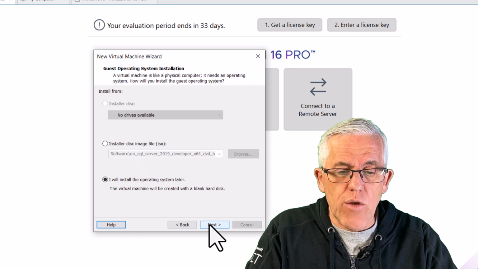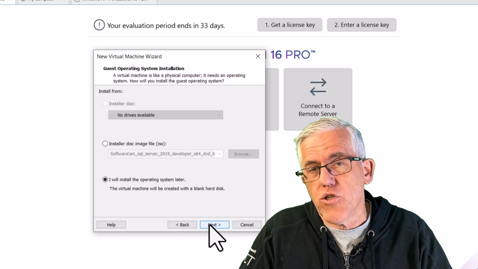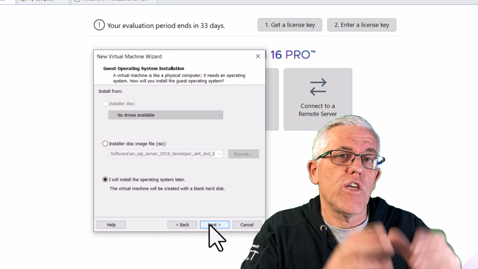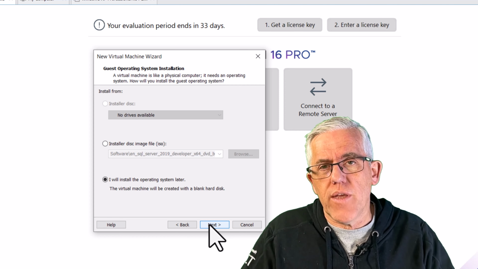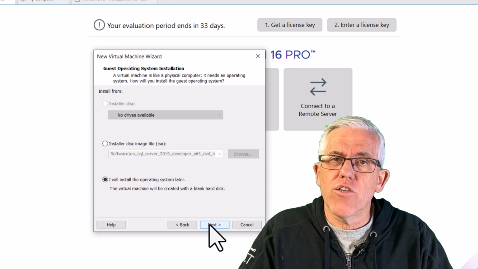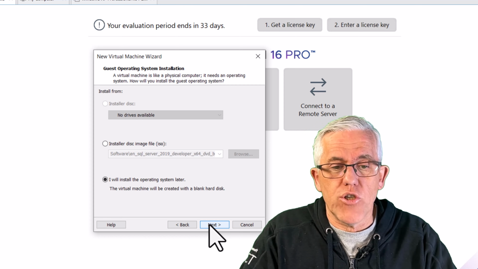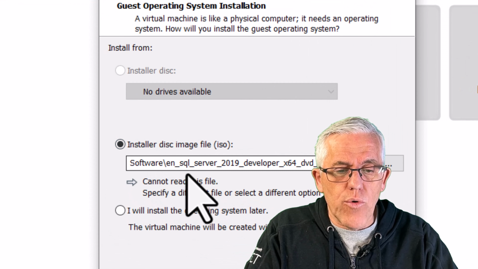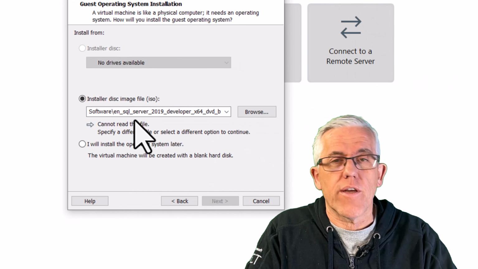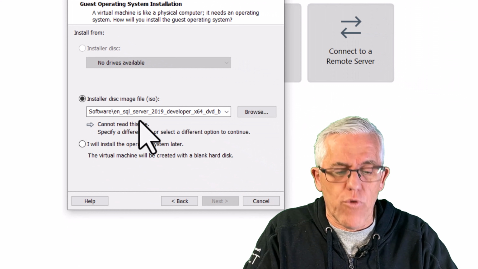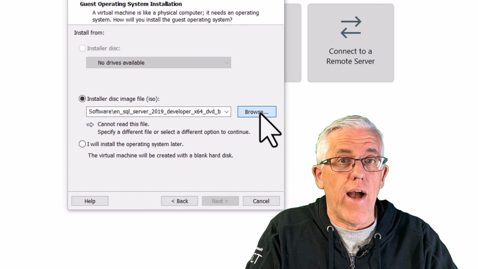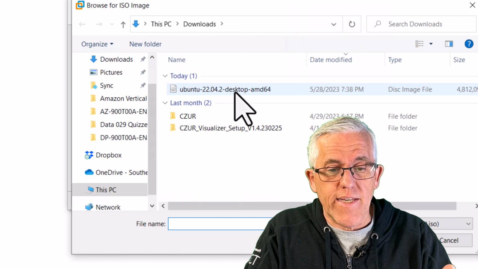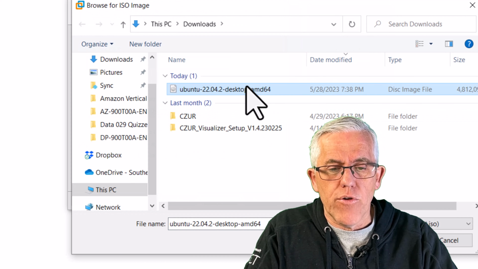A virtual machine will run inside your host machine. And so we refer to the virtual machine as a guest, and we refer to the machine running the virtual machine as the host. They're all local to your machine. So now I'm going to choose the installer disk image, and you'll notice that I have SQL Server here because I was doing some SQL Server work before. So what I need to do is I need to browse. In my case, I'll go to my downloads folder, and I'll grab my Ubuntu Linux here.